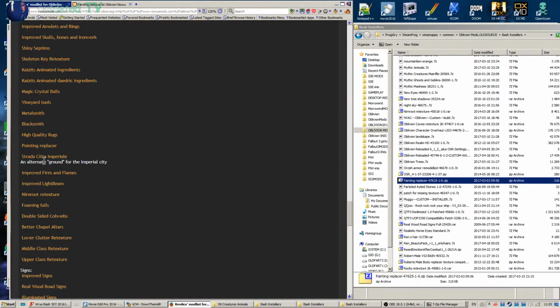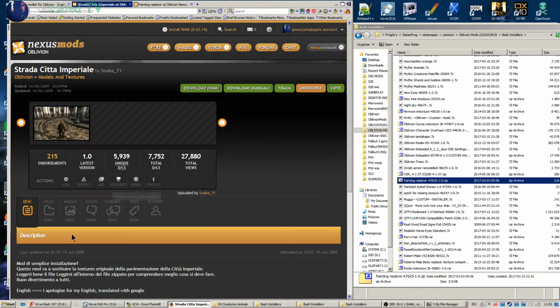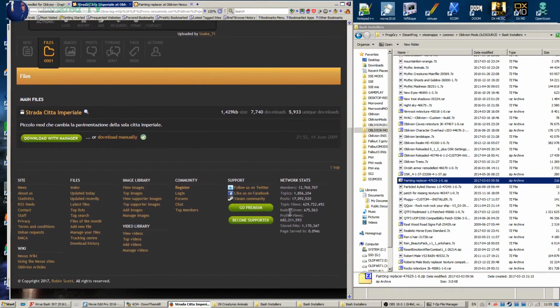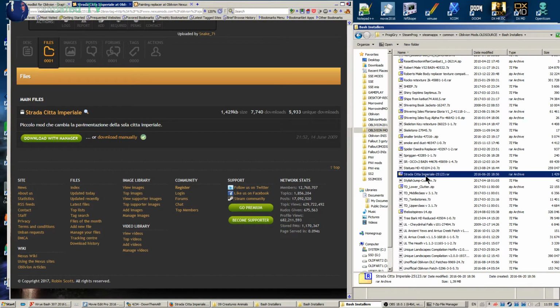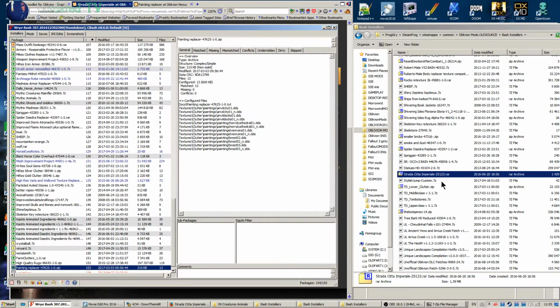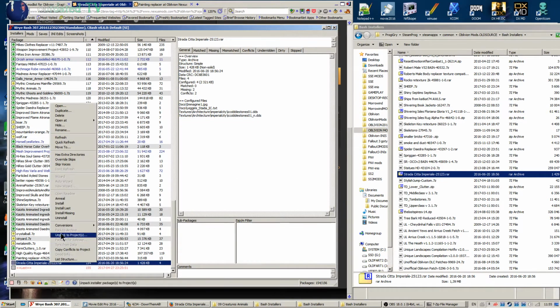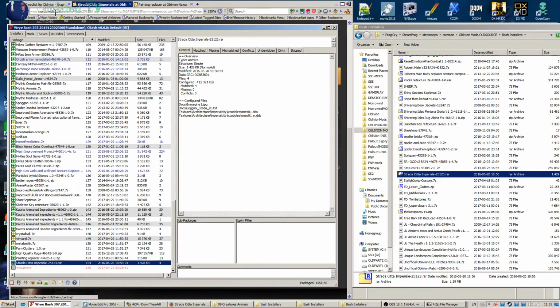Then Strada Città Imperiale, an alternate ground for the Imperial City. One file. Let's go to Strada. 1400 kilobytes, that's the one. Drag it and install.